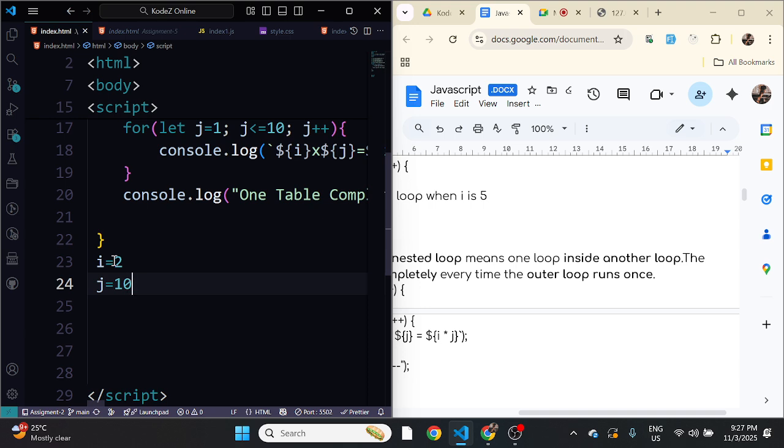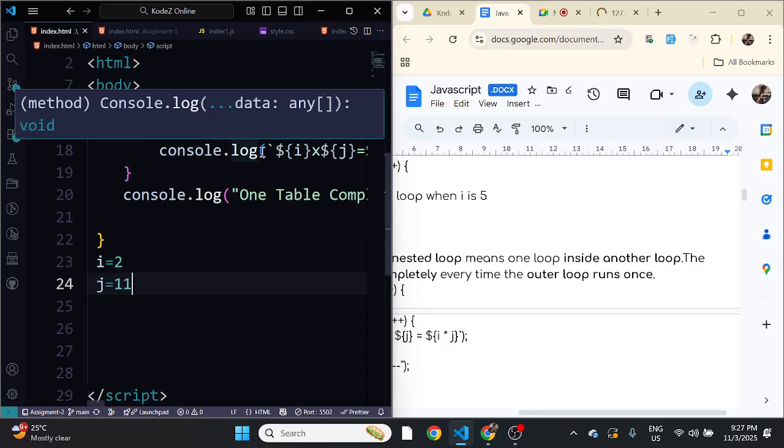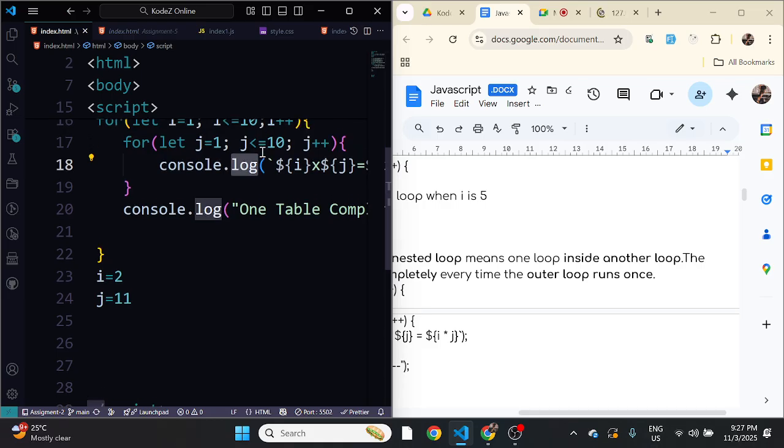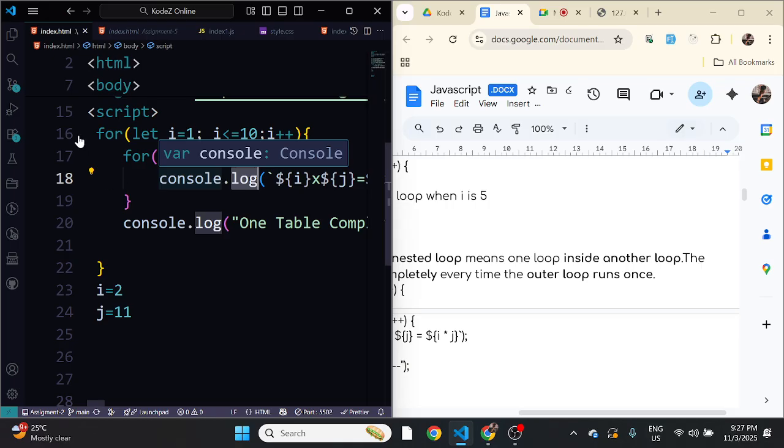It will complete this 2 table. When it reaches 11, this condition becomes false. So instead of printing this, it goes to the upper level. Why is it going to the upper level? Because your j value becomes 11. That is not true, so that is why it is going here.